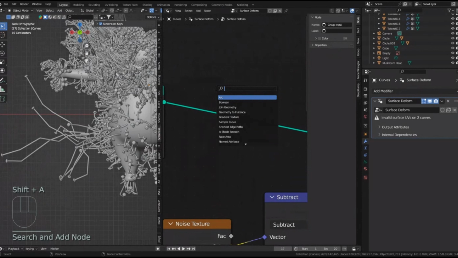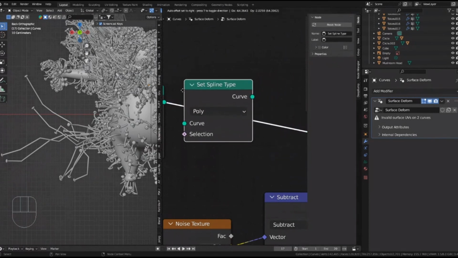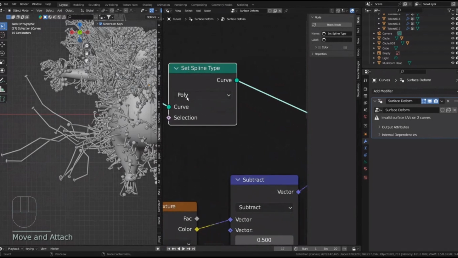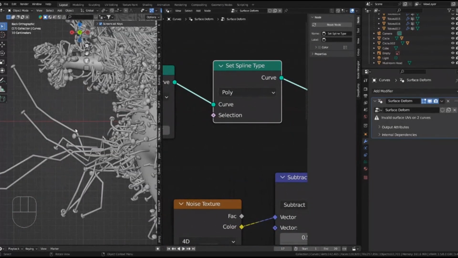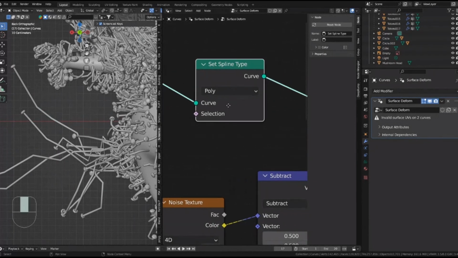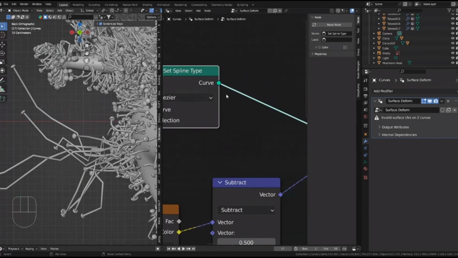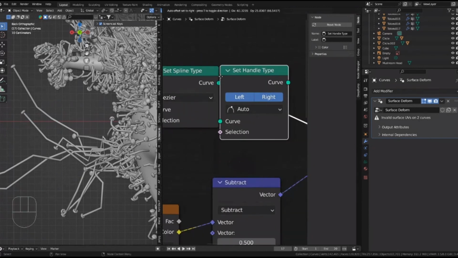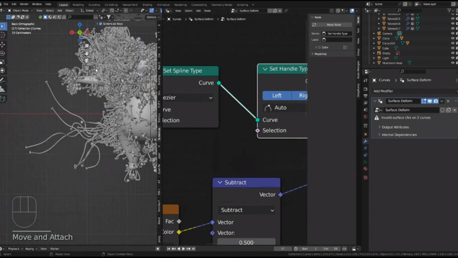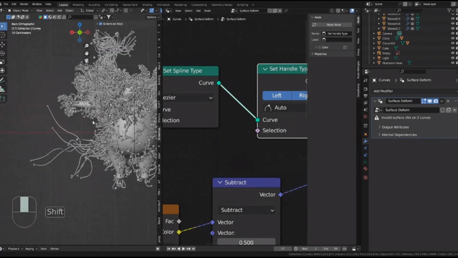Shift A, we can add a spline type, set spline type. That's going to define what kind of curve we have. Right now, it's very blocky, very hard. If you want this to be very smooth, we can set this to Bezier, and we can hit Shift A and search for a set handle type and swipe that in, and it's going to make everything very nice and very smooth.